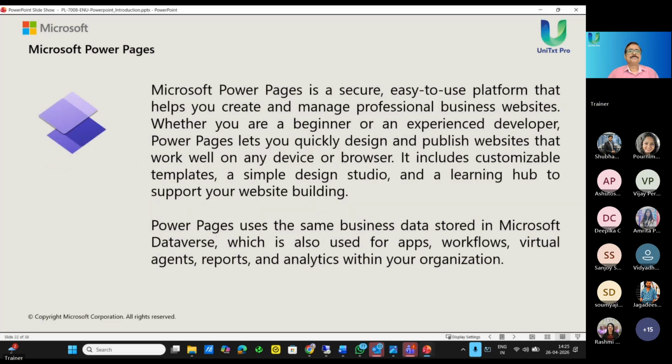Power Pages is an easy to use platform that helps to create and manage professional business websites. I have also explained that it is external facing, so you can create those websites very easily without any idea of coding, but still manage things in a better way. If you know how to create a Power App, creating a Power Page is not a big deal. And if you know a little bit of coding, you are adding a lot of value to Power Pages as well.